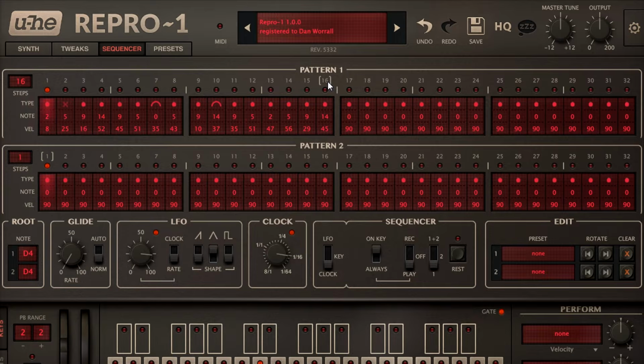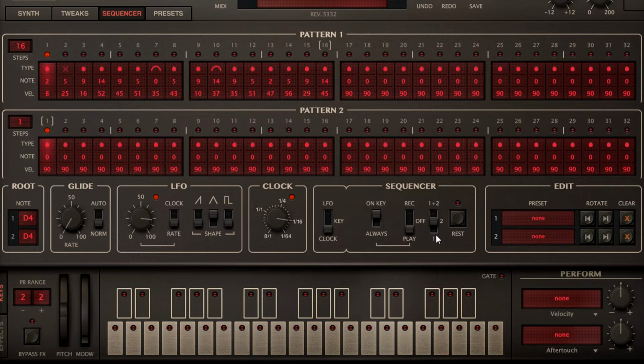Notice also we have a pattern 2 as well. I'll switch to pattern 2 in the sequencer section, then switch to record again. You can click the rest button to add rests on the fly. And I'll switch back to play mode, and I can now play pattern 2, or pattern 1, or I can switch to 1 plus 2, which will play pattern 1 followed by pattern 2, allowing for a maximum 64-step composite sequence.